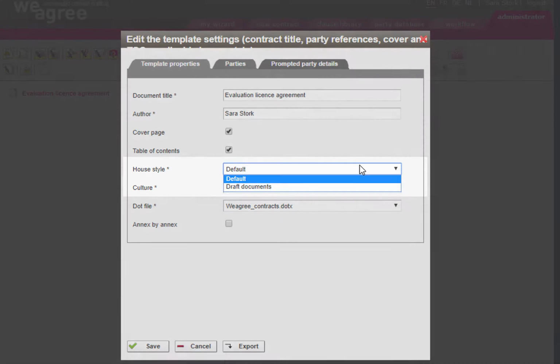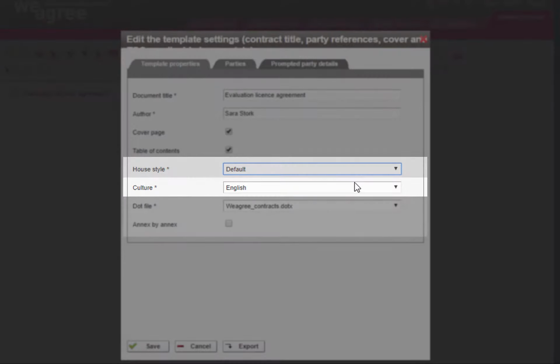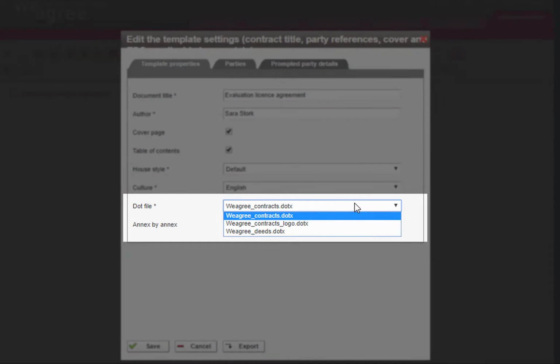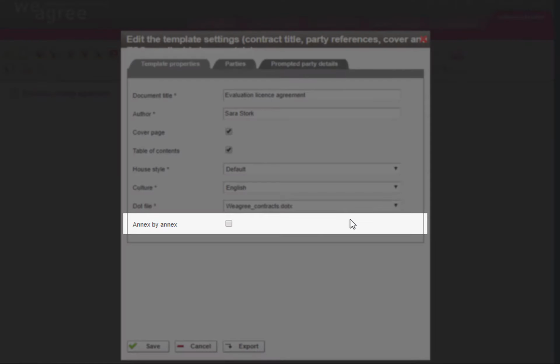Connect the template to the appropriate contract house style, choose the contract language and the .x file which determines formatting aspects such as font, numbering style and indentation. If your template contains multiple annexes with many Q&A questions, consider ticking Annex by Annex. In that case, Q&A questions in annexes will be addressed on separate Q&A pages, which may improve the user's experience.